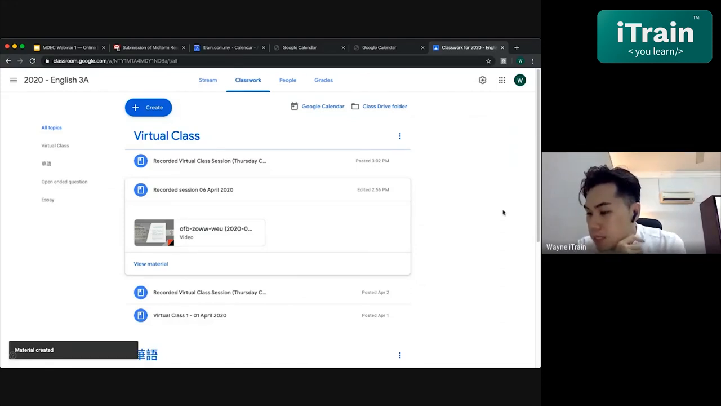Can students update their submission after the deadline? Yes, the student can actually update the submission after the deadline.